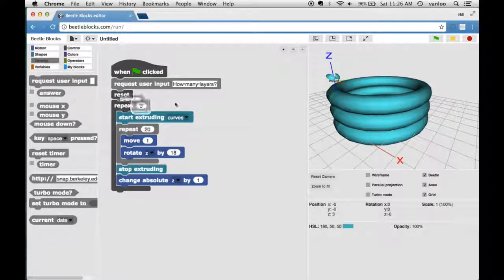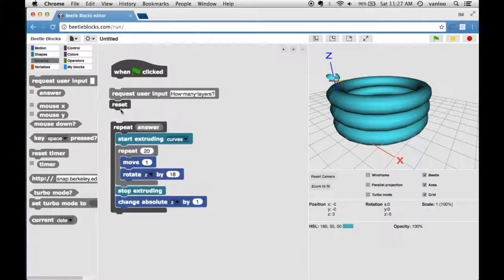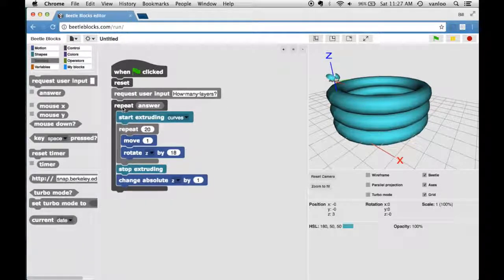When the person types in an answer, that will appear as this block right here. This is a variable that BeetleBlocks comes with that just lets us get the information that the user typed in. One thing that would make sense here is to switch the positions of our reset block and our request for user input so that the screen is cleared before we get our user input.